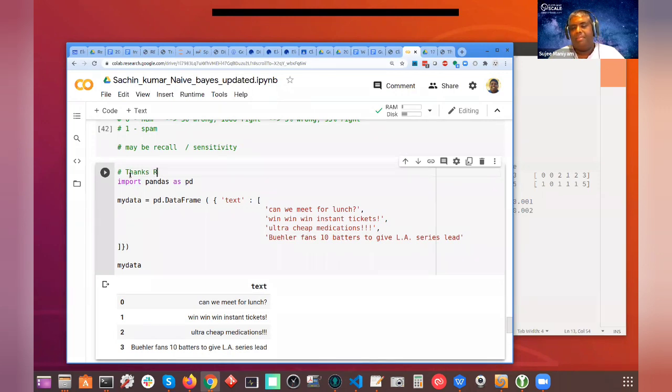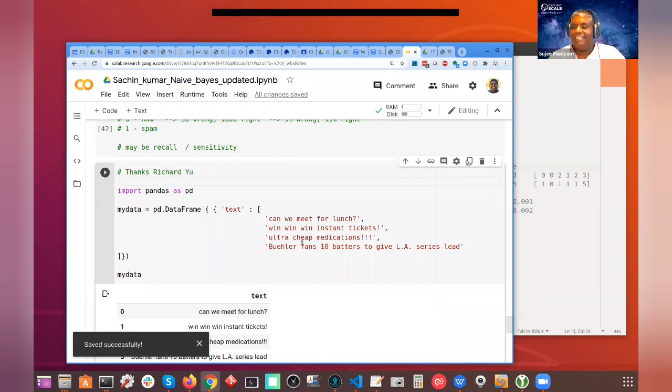Thanks, Richard Hugh. I don't know if you're here, but thank you for this. I like this. I like your text.